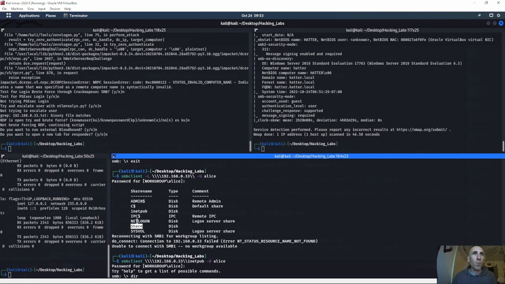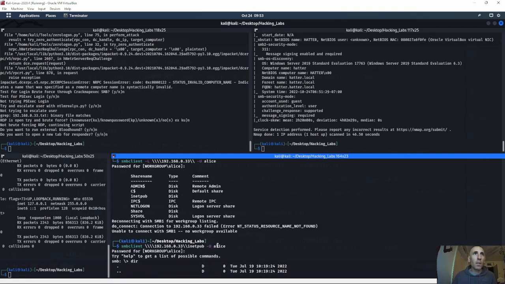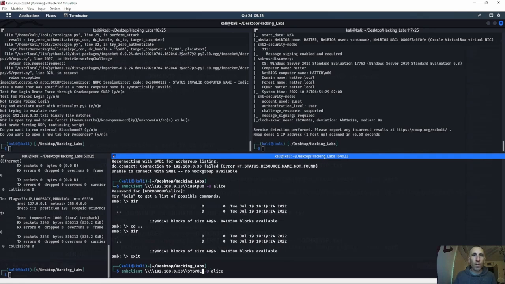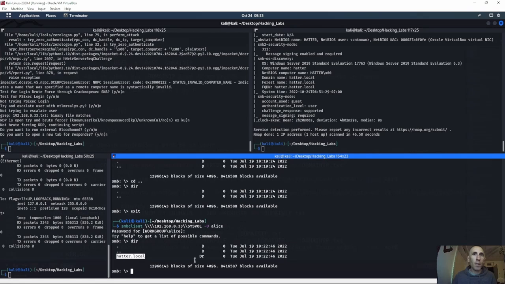What about syswall? Should look at that. She should not be able to RDP in it. I do remember that. Okay, header.local.